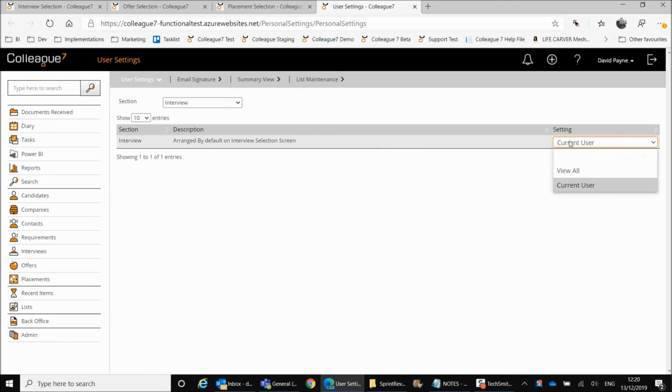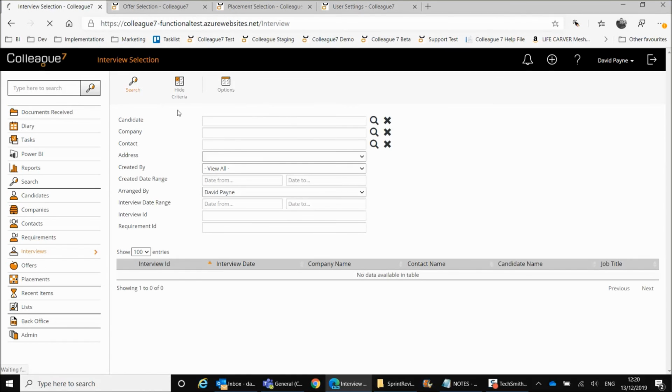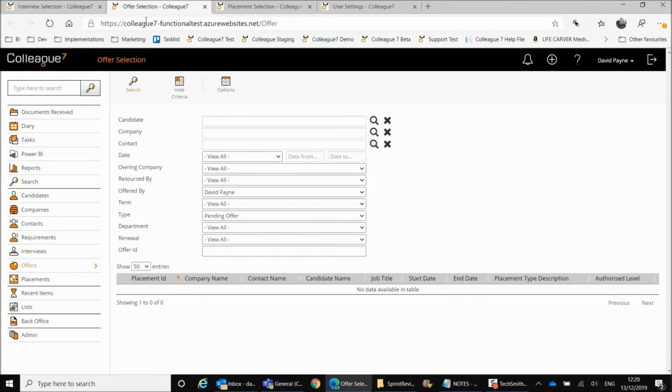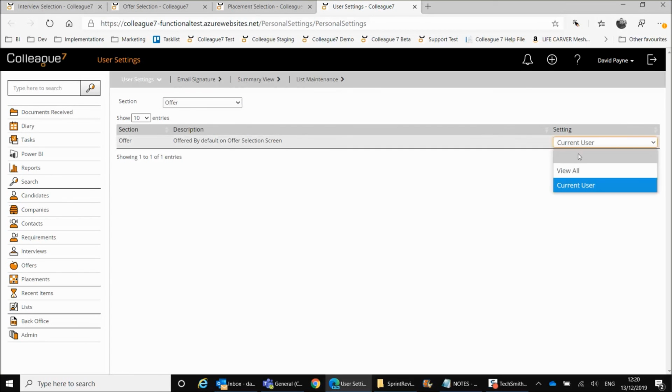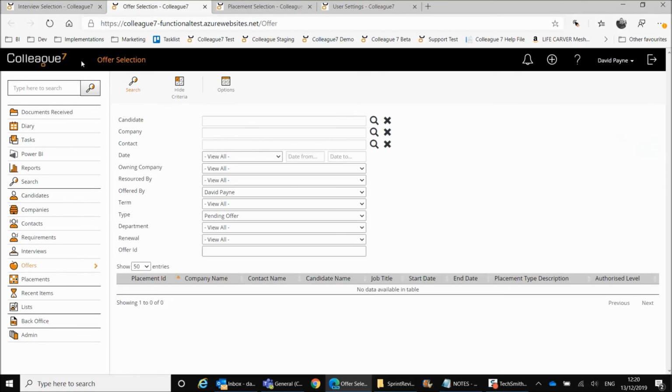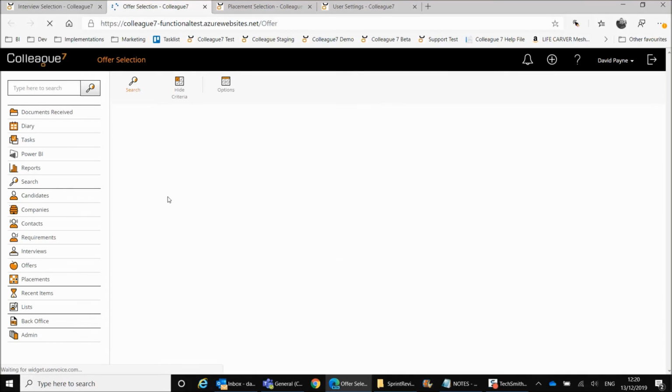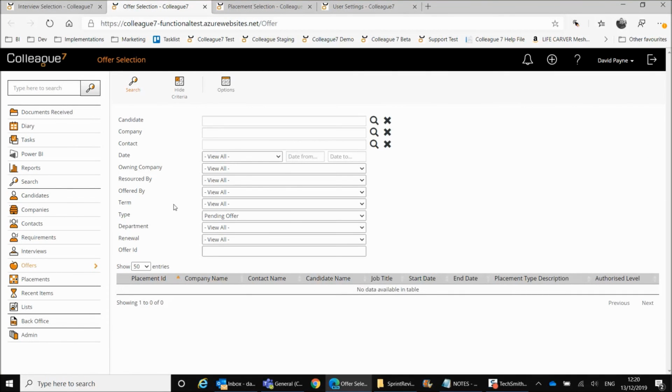If that's set to current user, then it will be set to your user when you're running that interview selection. But if you set that to view all, then when you're running the interview selection, the arranged by will default to view all. And the same goes for offer with the offered by. If we switch that to offer, you've got that option of current user or view all, and your selection will dictate whether or not you are by default looking at offered by or view all. So it's the difference of whether you're doing it for yourself or whether day to day you're generally viewing other users' activity or other users' records. So there are just some default settings you've got there.